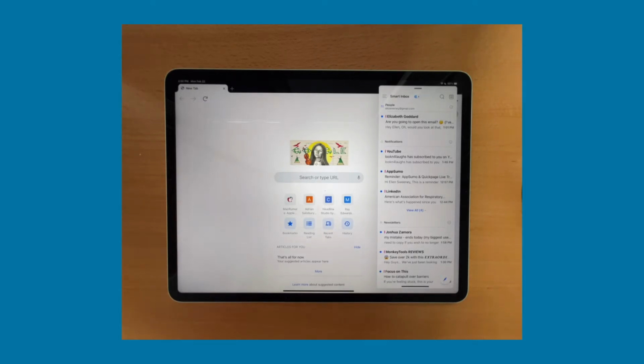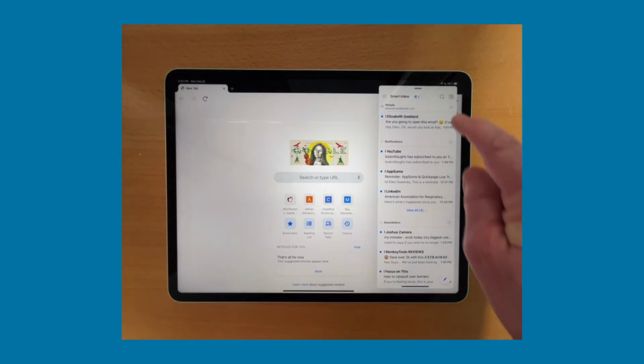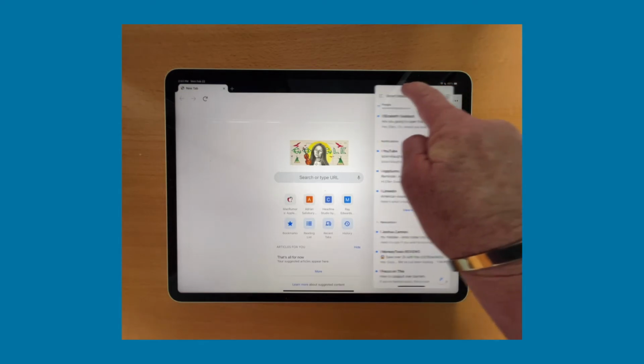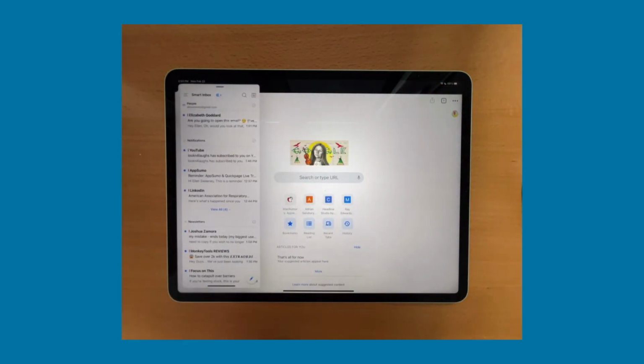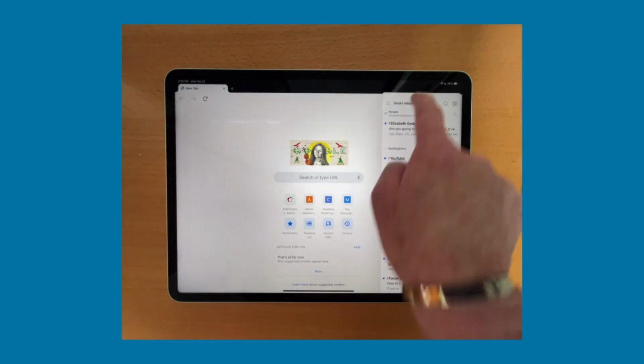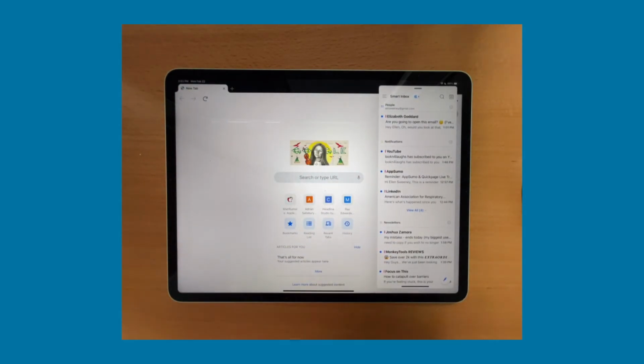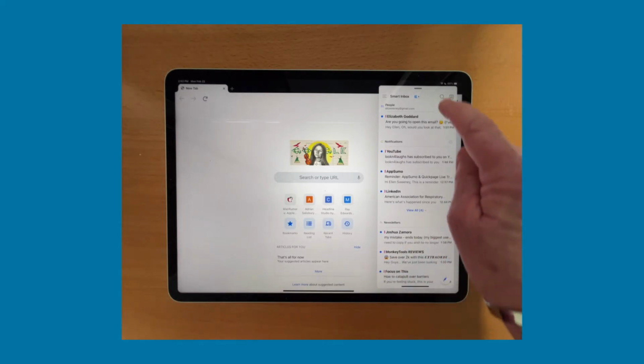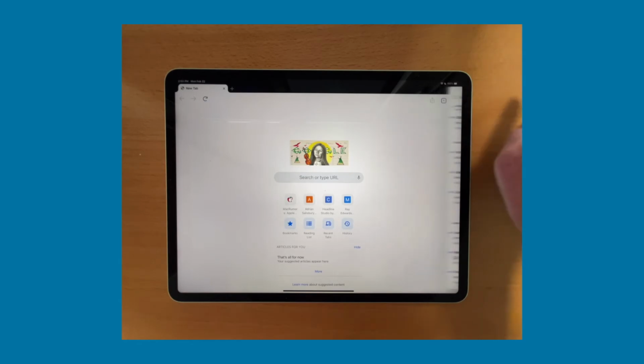At the very top of the slide over window is a small handle, and you can use that handle to bring that window to either side of the iPad. Just drag it over. Another thing you can do is you can get rid of the slide over window by grabbing that handle and just swiping it off the screen.